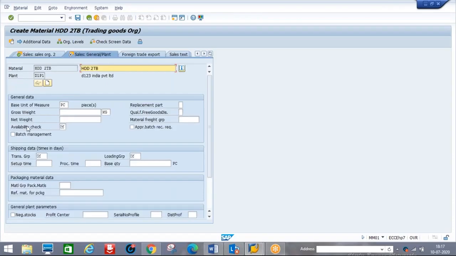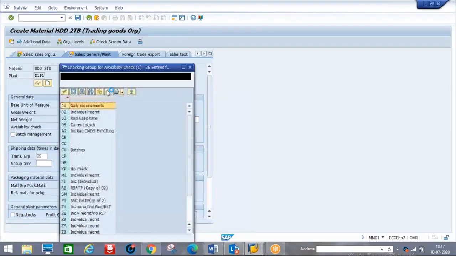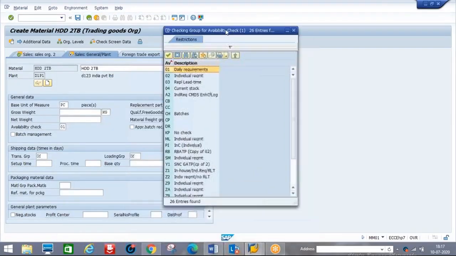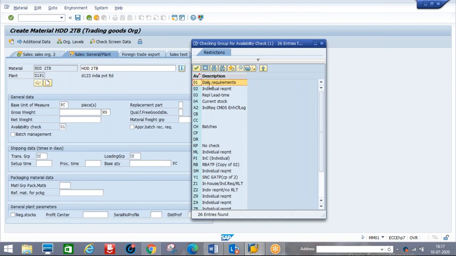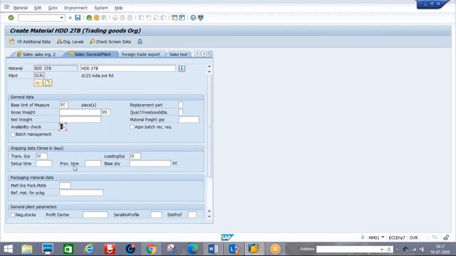So under plant there is availability check. Standard is 01. What does 01 mean? It's as soon as possible or daily requirement. How are these materials needed? Based on consumption. So 01 is a daily requirement of consumables. We just enter this one.